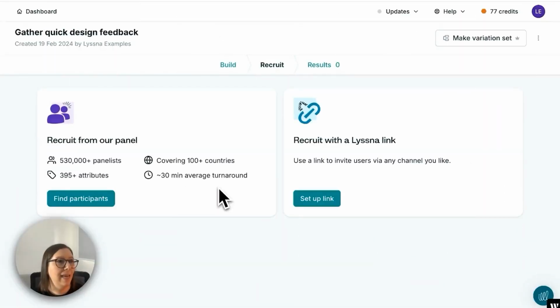Okay, I'm here in the Lyssna app. I've already set up my test and clicked on Save and Continue, which has brought me to the recruitment page. From here, I have two options. I can recruit from the Lyssna panel, and I can recruit from my own network with a Lyssna link. I'm going to show you this option first.